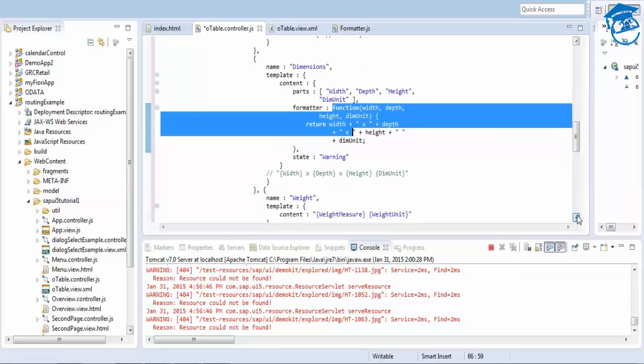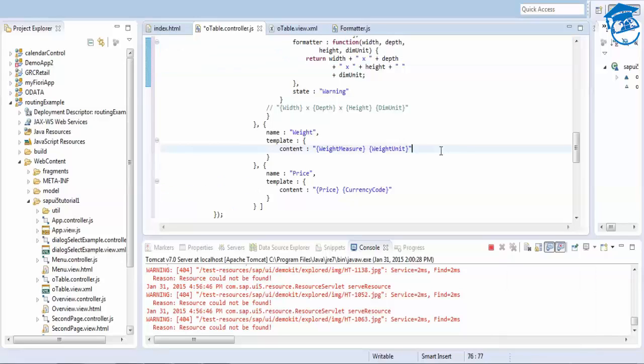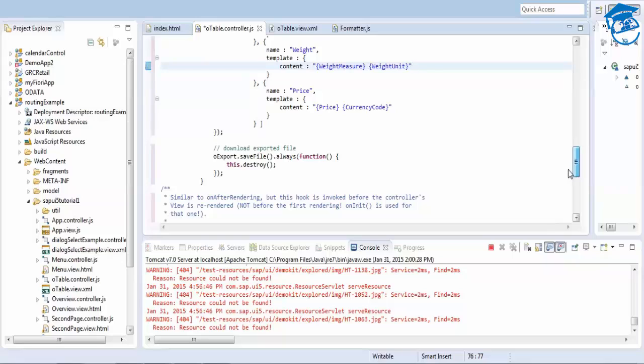And then the next one is the weight. So we are creating the template. Two things. And then you're binding. This is a model property. Weight measure and weight unit are the model properties. And the next one is name, price, and template, content. So in this content we have a model property again. So price and currency. So this is how we are doing it. How do we save it? Export dot save file dot always destroy. After saving the file, destroy. That's it. This is how to download the export file.